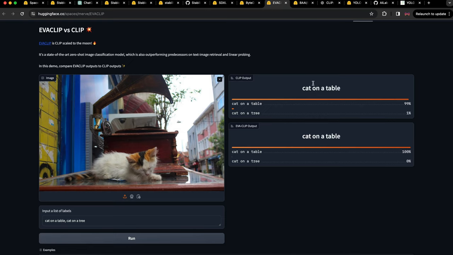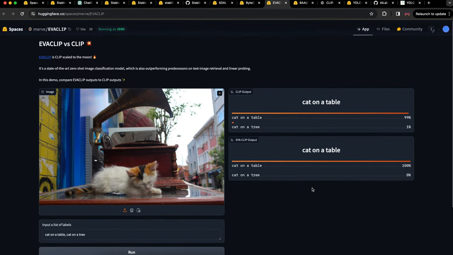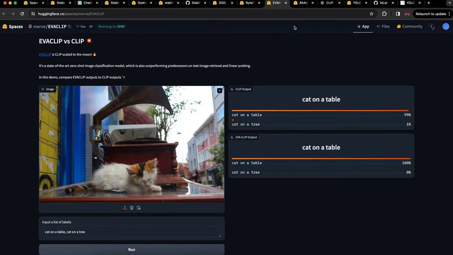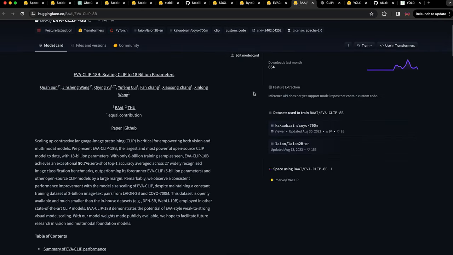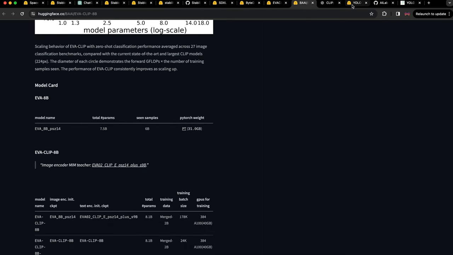As you can see, CLIP by OpenAI was able to provide that this is a cat on a table with 99% certainty, whereas EVA-CLIP, this model that we are seeing right now, was able to detect that this was 100% a cat on a table. The results are quite similar, but the interesting part here is that EVA-CLIP is actually publicly available, right? You can go into the GitHub, this is all open source, and you can check out the model itself, how it runs, etc.